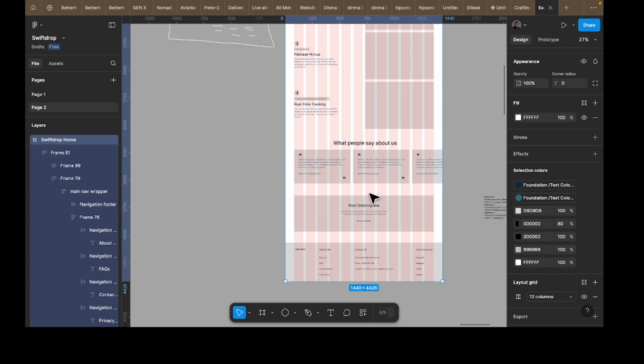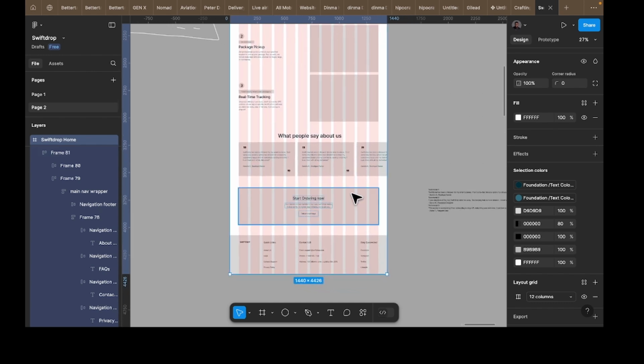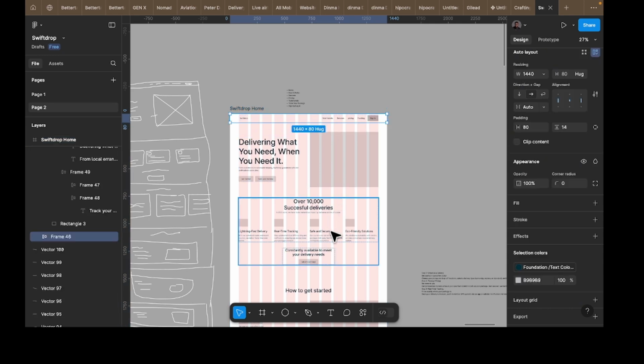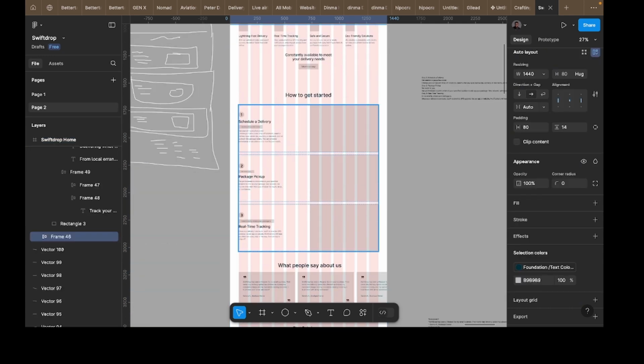So this is how to make the wireframe for this design. In the second video, we're going to be talking about how to get it from this into a high-fidelity prototype.